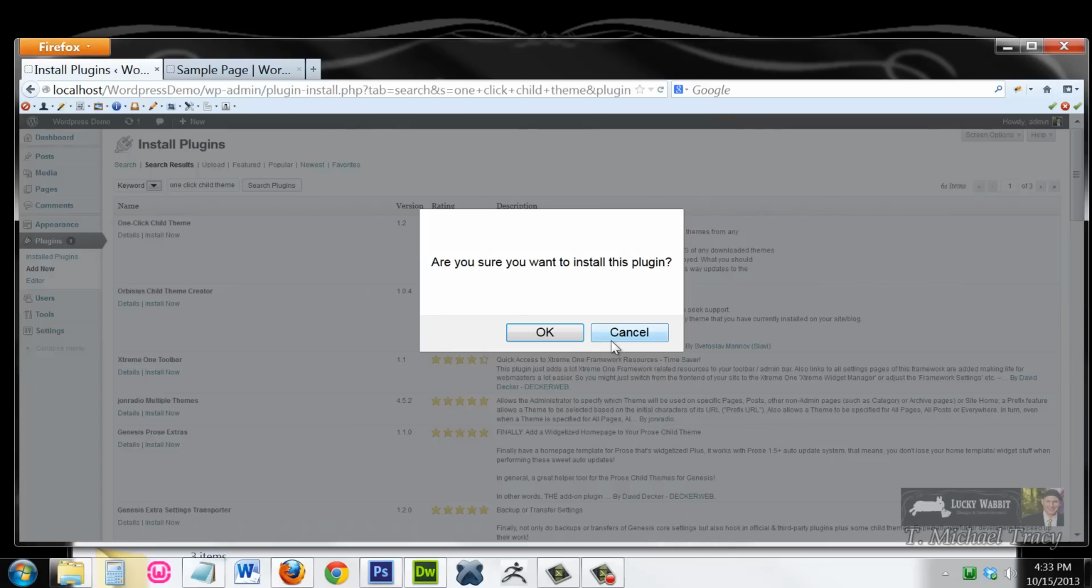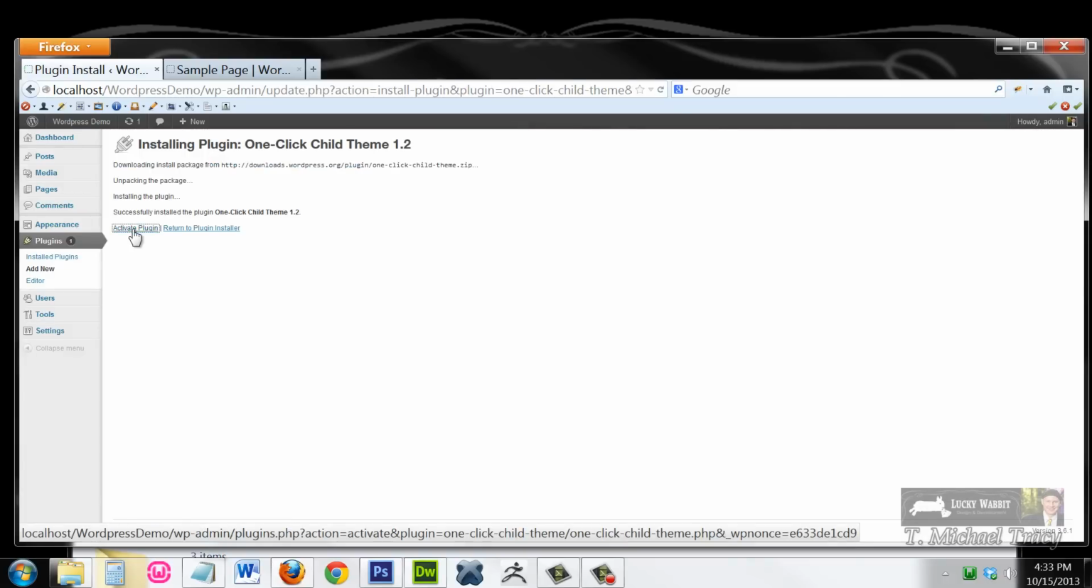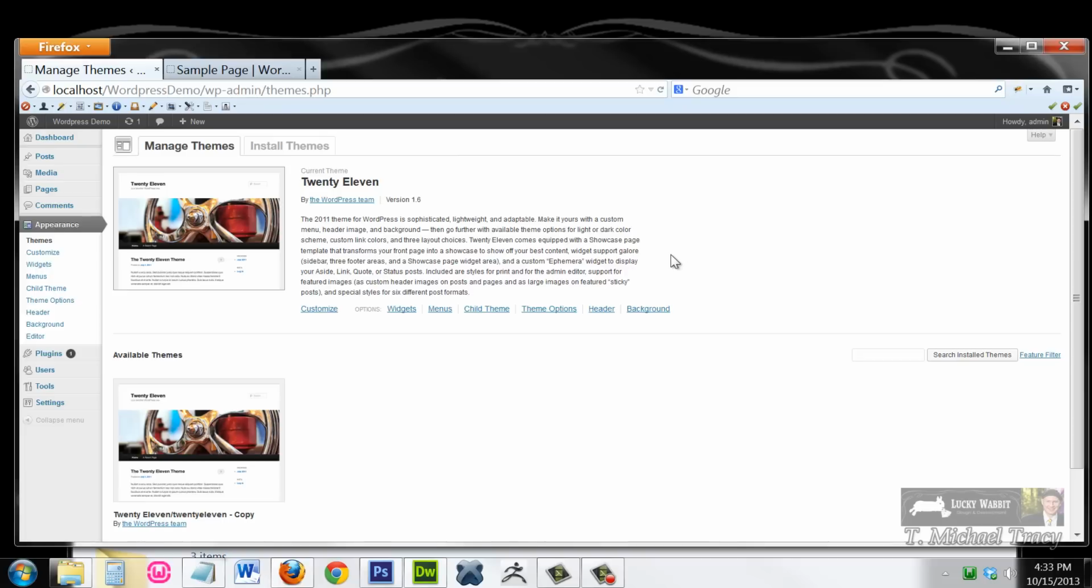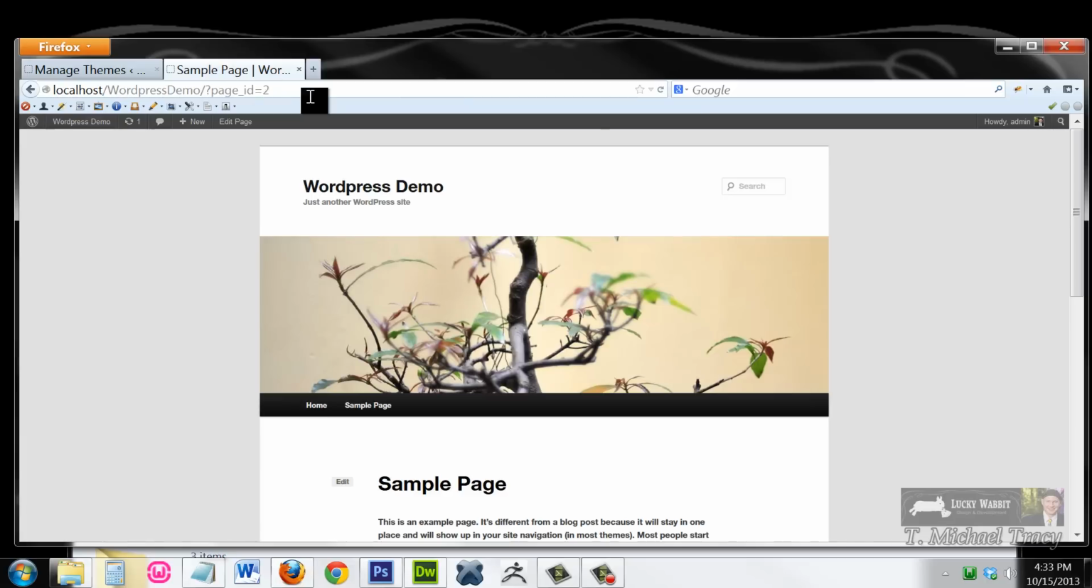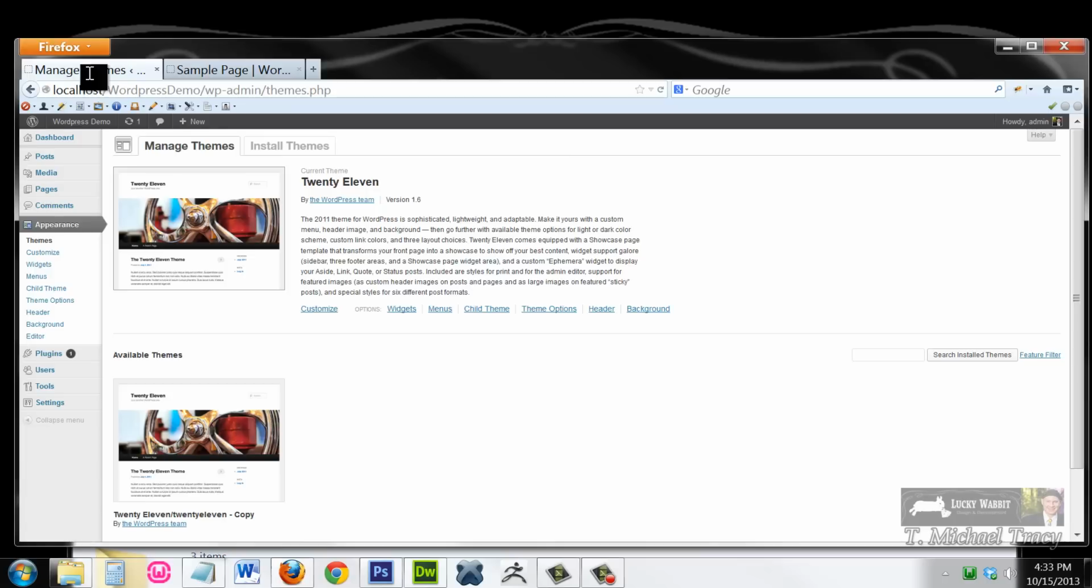And I'm going to install that now. Yes, I am sure I want to install that. And I'm going to activate the plugin. And here we go. Now we have One Click Child Theme active in our plugins. Just by installing that, we have not created a child theme yet. It's still our 2011 theme here. The front page still looks like the out-of-the-box 2011 theme.